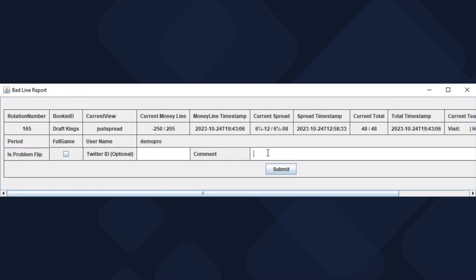Obviously, if every line is bad at a certain sportsbook, you don't have to send 15 bad line reports. Just tell us every line is bad, including this one. Write it in the comment. This hits all my development team. I get a personal email on this. And then this becomes something on our list to solve.